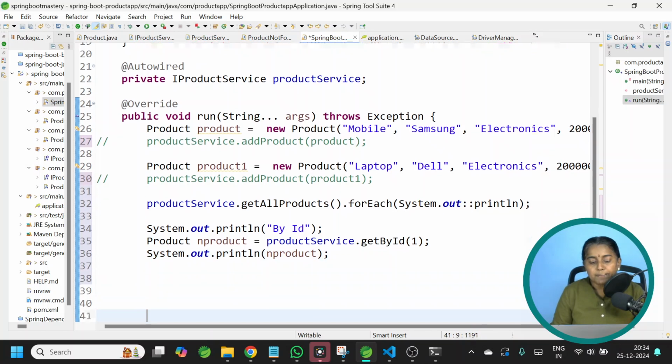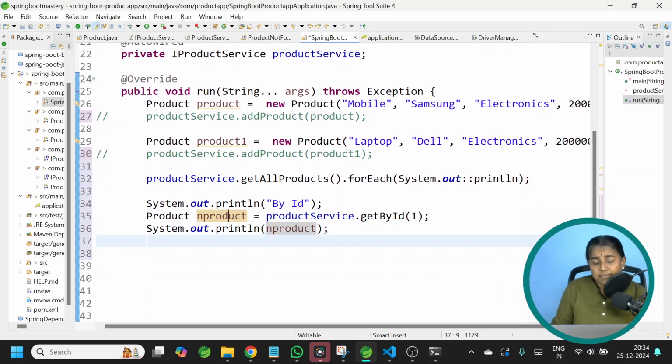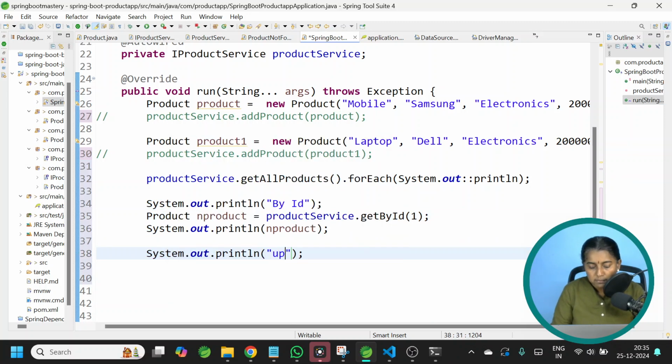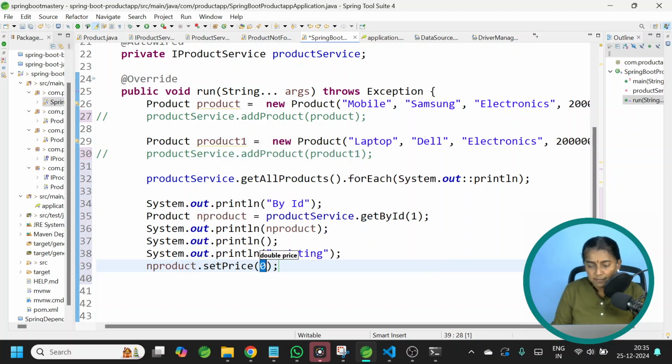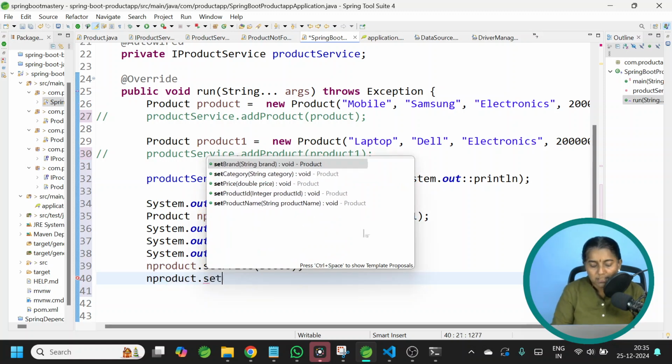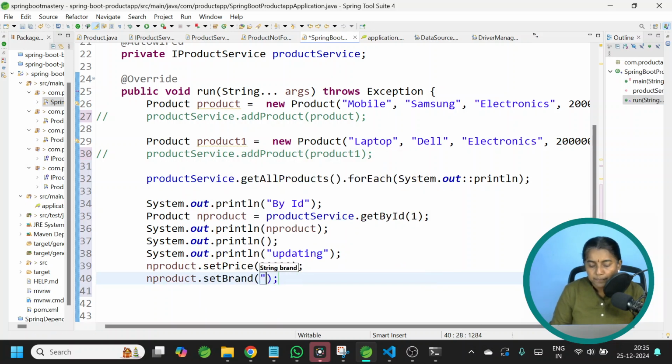Now I want to update this product. After getting this product, I want to change the price of this product. So I will call the setter method. So this is for updating. I will add a dummy println statement. Then I will call n product dot set price. From 20,000 I will change it to 30,000. If you want to change a few other properties also, you are allowed to do that. Now let me change this to n product dot set brand. From Samsung let me change it to OnePlus.